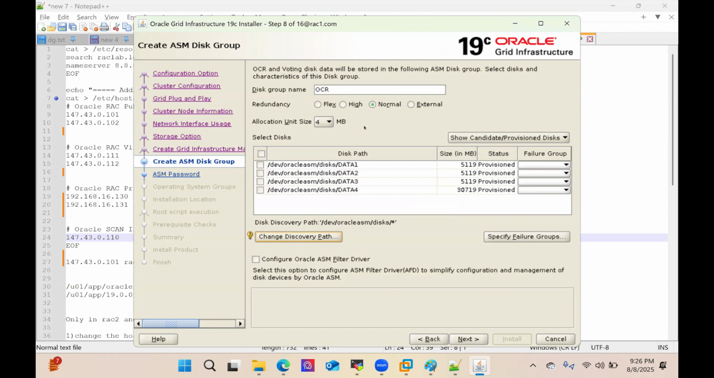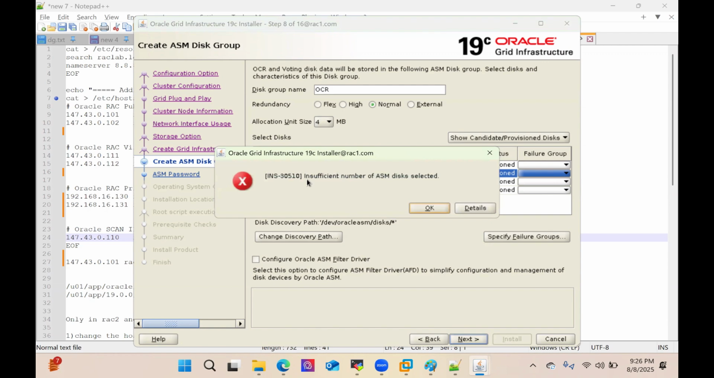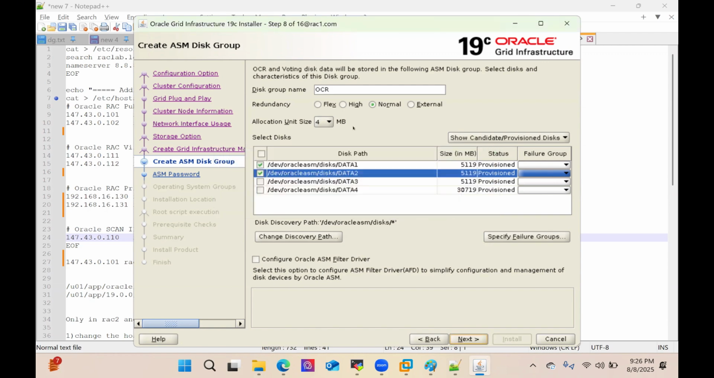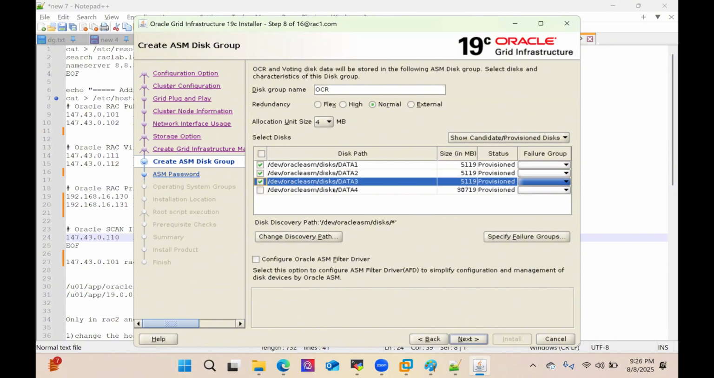Guys, actually I have one doubt here. When I click, you can see I am going to choose this one, the two disks. I'm going to click next. It's showing an error: insufficient number of ASM disks selected. But at the same time, when I choose the third one and click next, it goes through smoothly. So what is the reason behind that? Anyone aware of that, you can comment in my sessions.